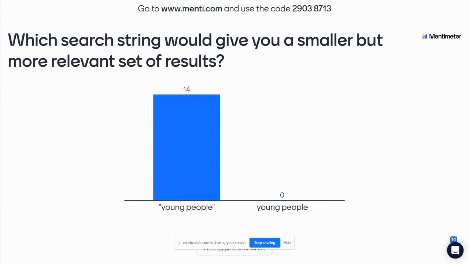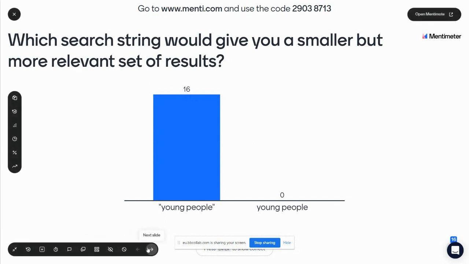Great, thank you everyone for tapping the buttons and interacting. Yeah, it looks like the majority of you have got that. Yes, so young people with the quote marks will get you fewer but more relevant results relating to young people. Thanks, Sally. Next one.